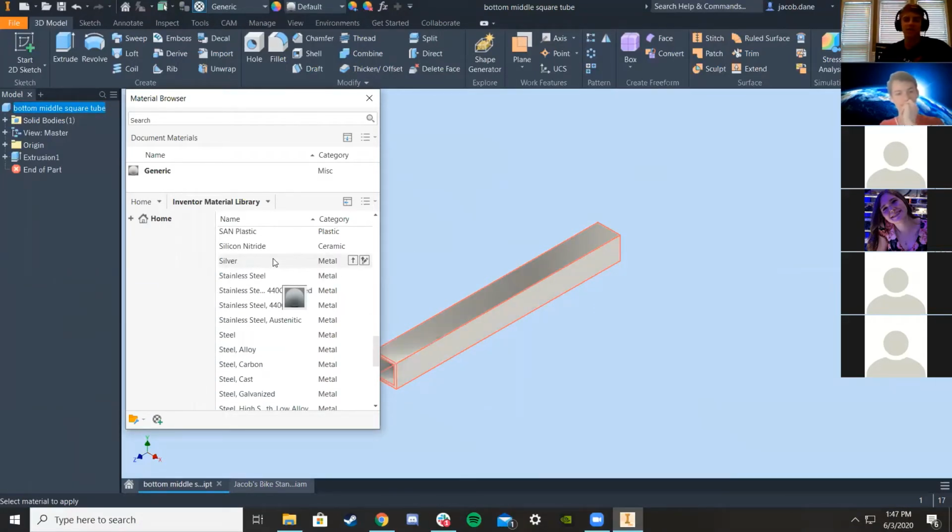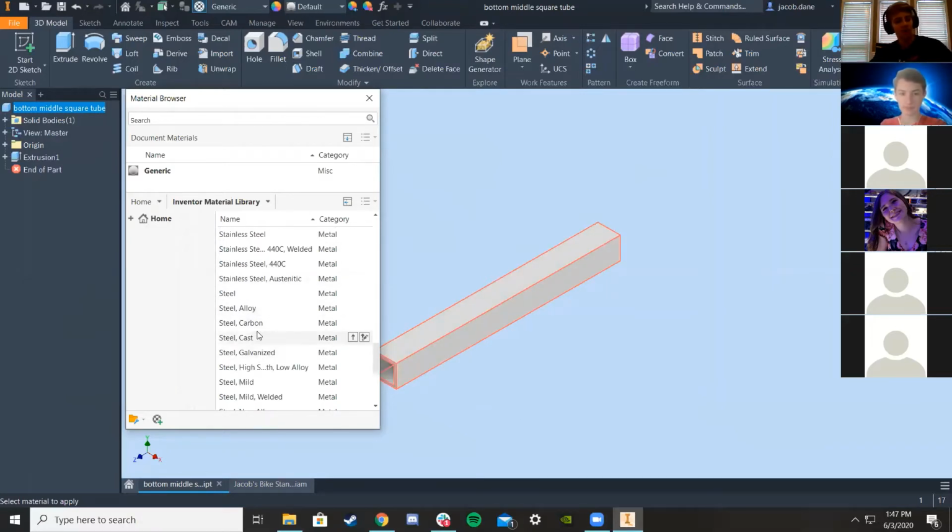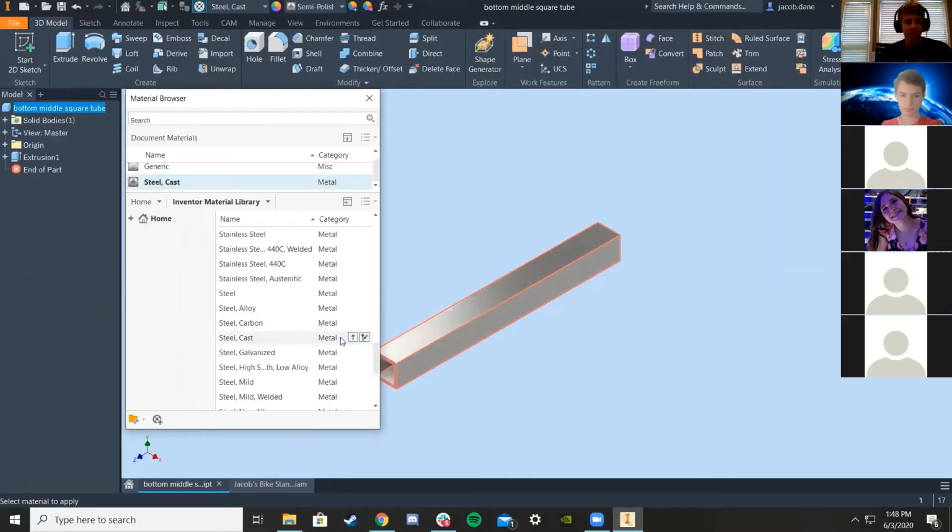Basically, Autodesk Inventor lets you pick whichever materials you want to use, and although it doesn't make your CAD work better, it makes it look really cool. Jacob's making it cast steel right now, which is shiny. There's a huge difference in the finished product between a plain gray part and the shiny one, you know what I mean?